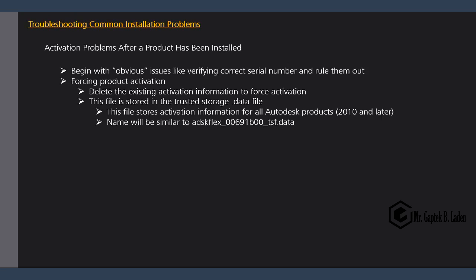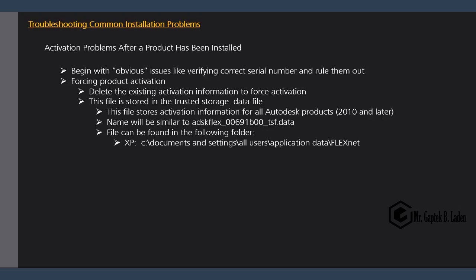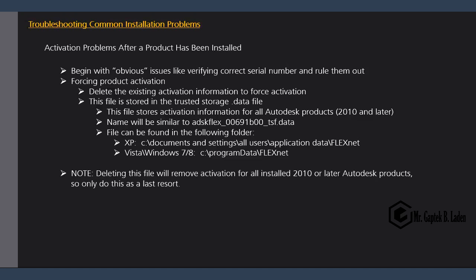The name will be similar to ADSKFLEX underbar some numbers underbar tsf.data. The file can be found in the following folder. On Windows XP, look at C:/documents and settings/all users/application data/flexnet. In Windows Vista, 7 or 8, you want to look into the C:/program data/flexnet folder.